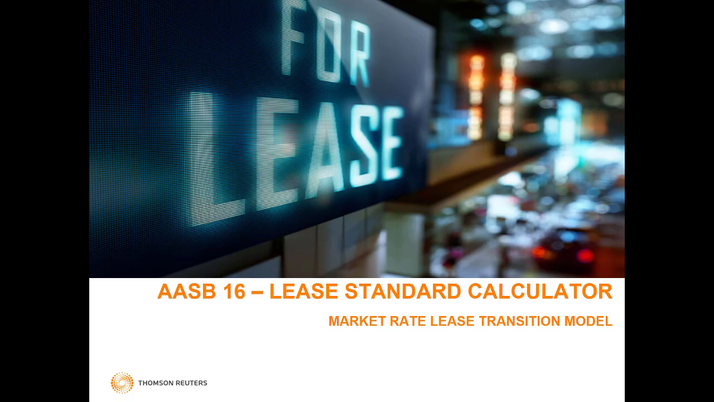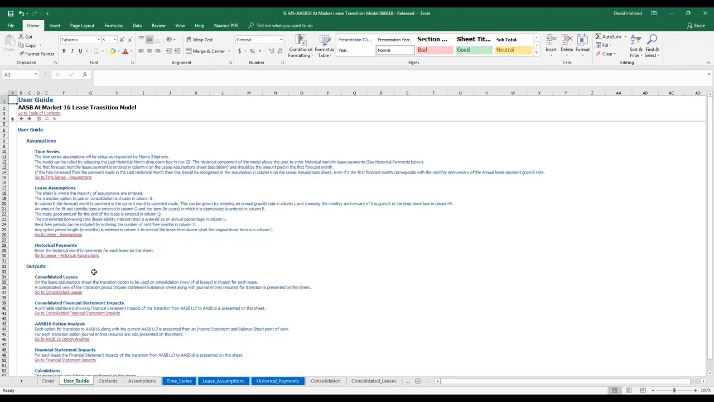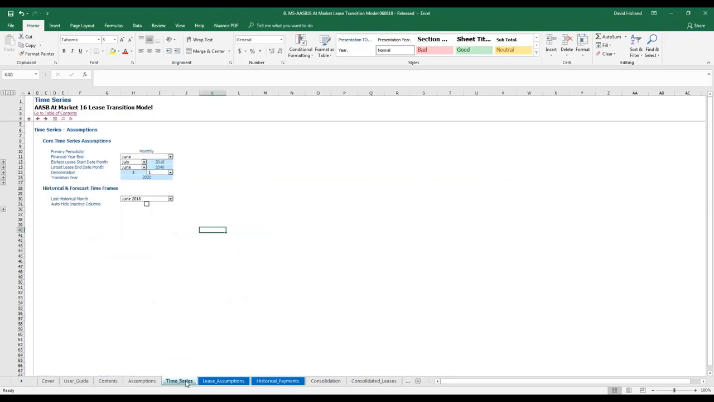So the first tab you should go to is the user guide. That will give you an explanation of all the different parts, and you should use that in conjunction with the video. I then go to the time series tab, and the time series tab sets the parameters. So in this case, we've set it to a typical June year end. The earliest start date of any lease that we're transitioning is July 2010, and the latest end date of any lease that we're transitioning is June 2040.